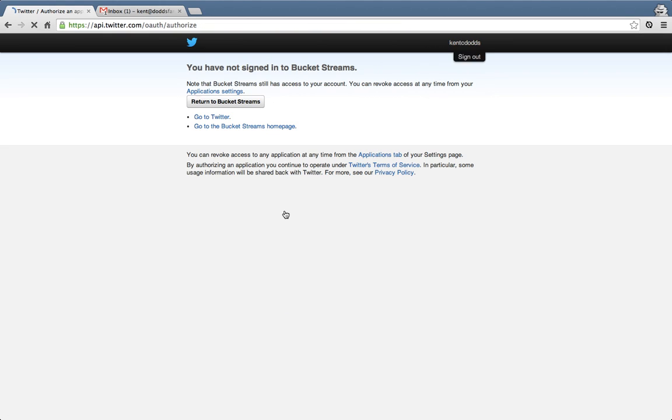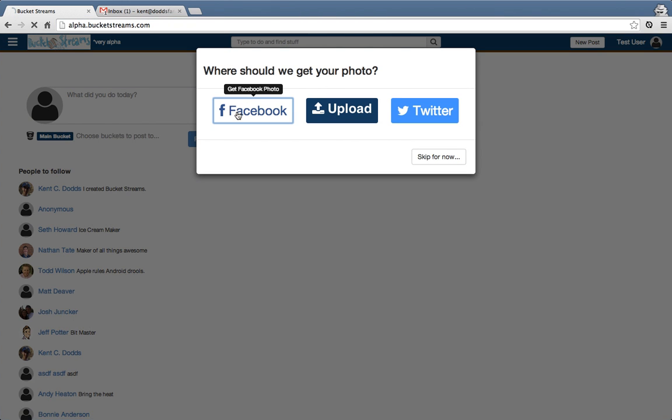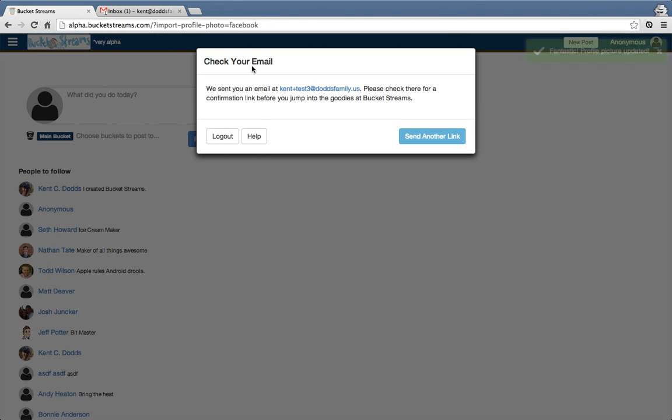Actually, you know what? I'm going to get it from, yeah, I have never tested this actually. We'll get it from Facebook because I've already got 2 users on here that got it from Twitter, and we don't want everybody to look the same. So we'll log into Facebook, and we're going to import that, and fantastic, profile picture updated. Great, so that's my Facebook profile picture.